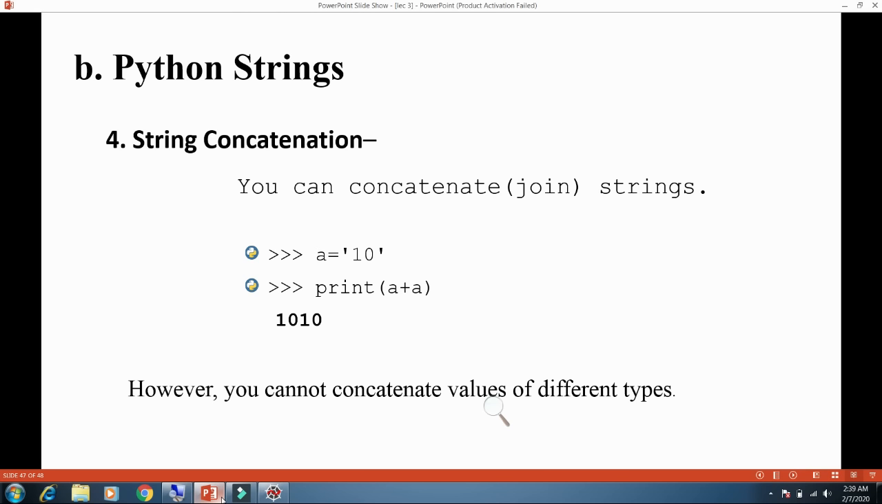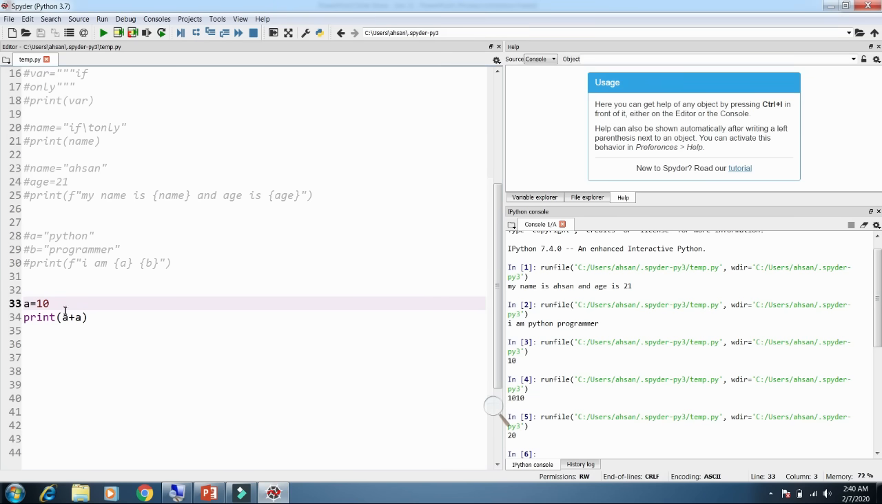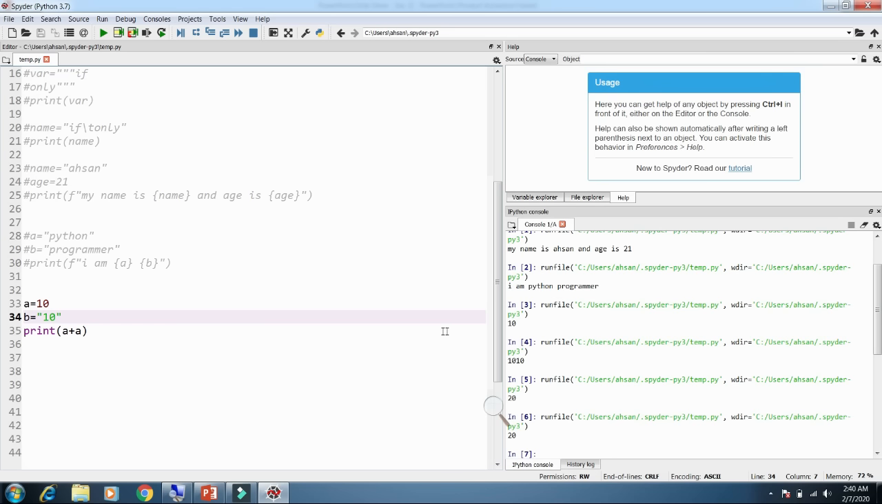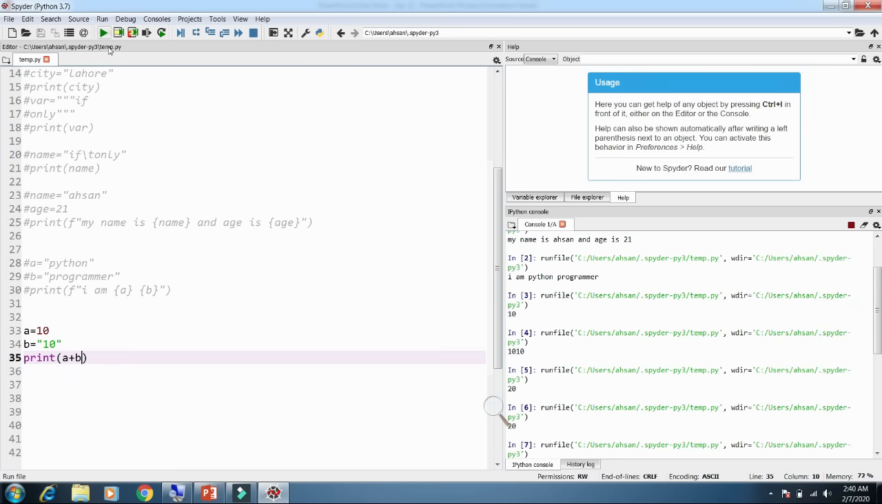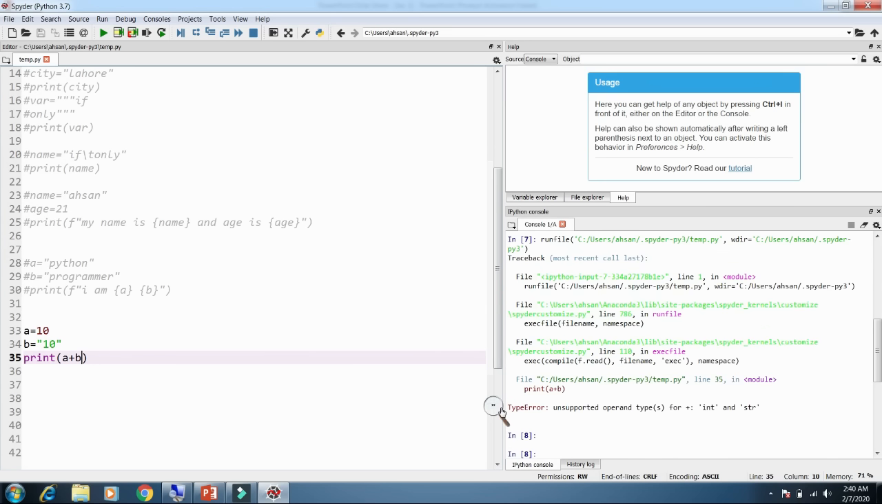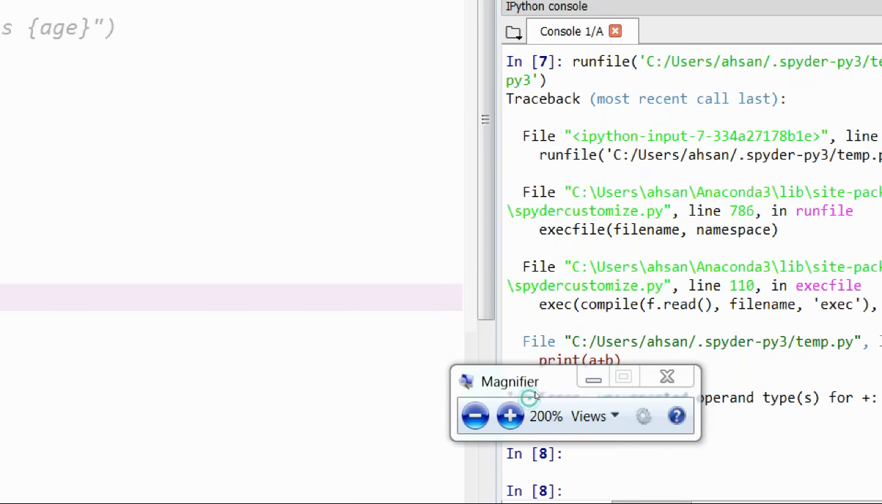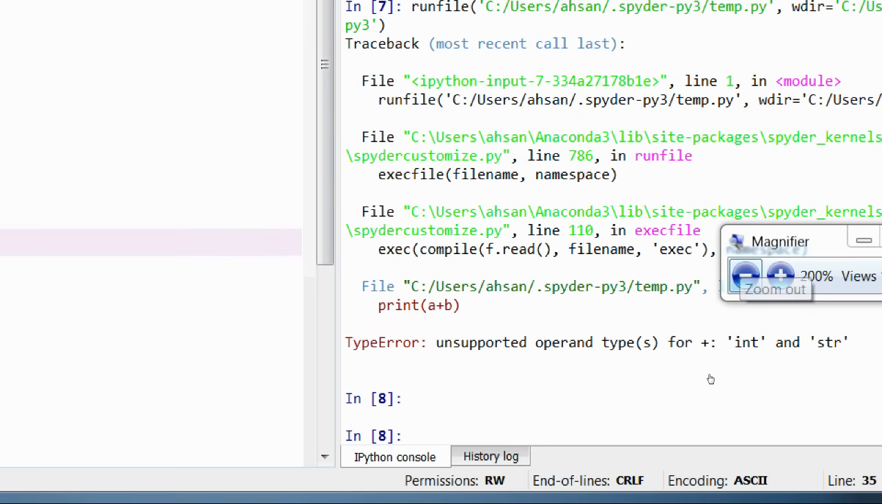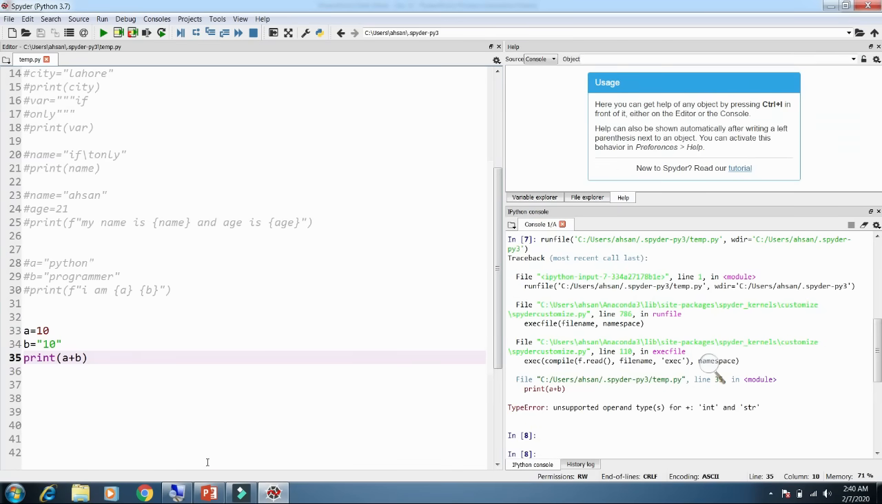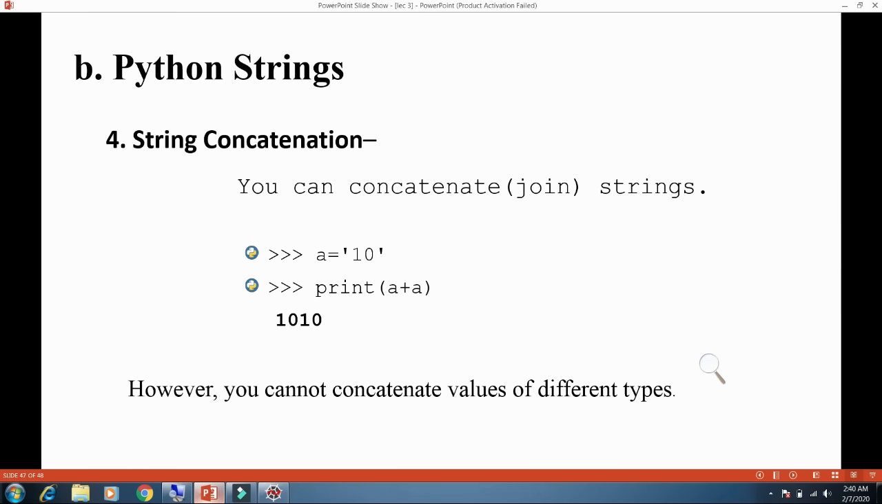So how can you not concatenate different types of values? For example, you cannot join different types of values. For example, here I write A, here I write in string 10. Oh, sorry, I write A and B, so it gives an error. This is the error: int and string, meaning one belongs to integers and one belongs to string, so you cannot add this. So you should practice it to get a good command of it.